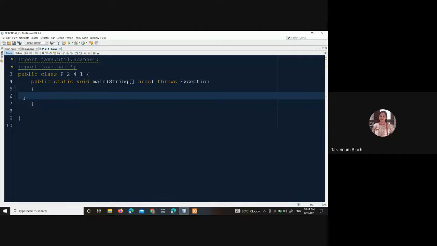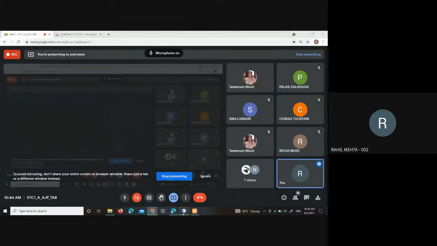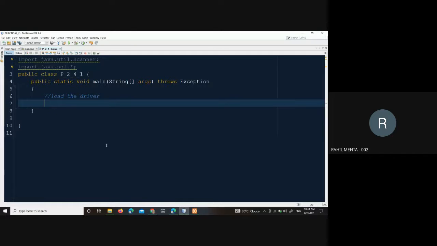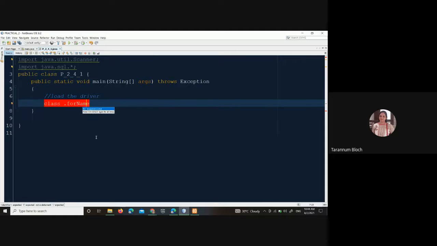Fine. Step number 1 is to load the driver. Okay. Comment it there, Rahil. Write down over there. Comment and write down: load the driver. How will we load the driver? Step number 1. What do we have to use? Ma'am, we can use the connection call. That is the second step. First step is Class.forName, C capital. Class dot forName.